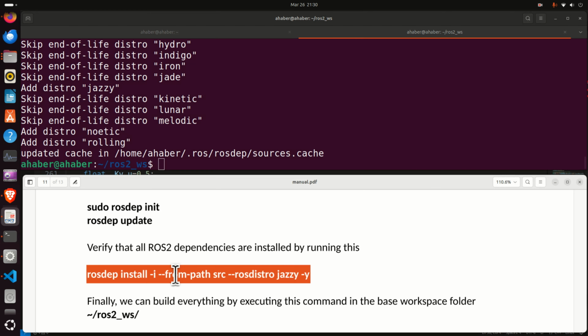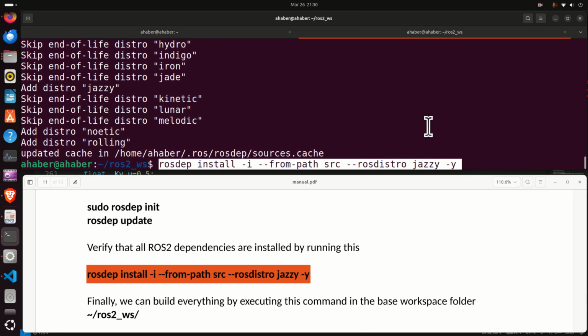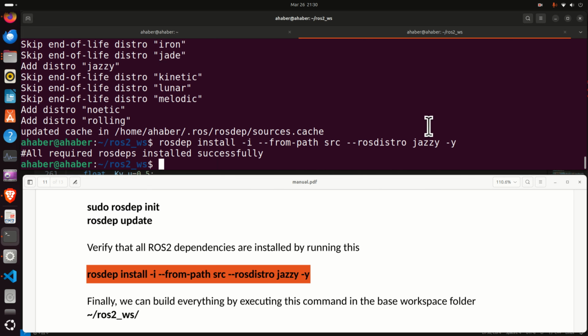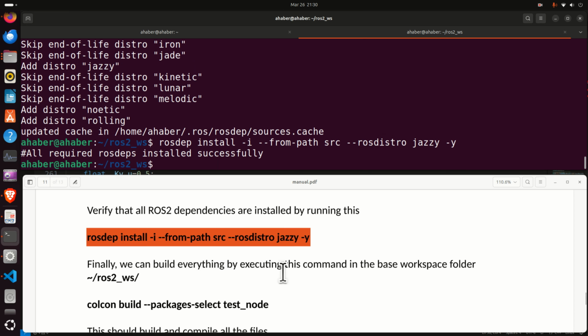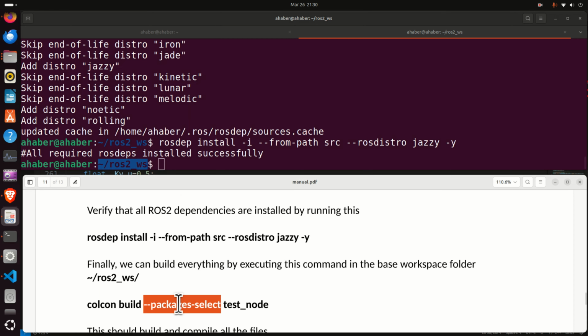Now, let's verify that all ROS2 dependencies are installed by running this command. And all required ROS2 dependencies are installed successfully, which means that we can continue. Then, make sure again that you're in the base folder, and then you simply need to type this command.